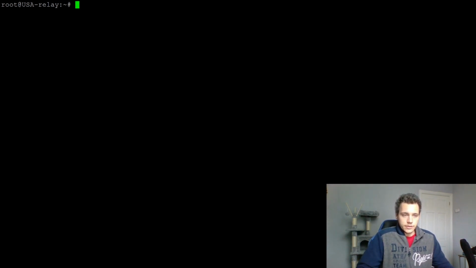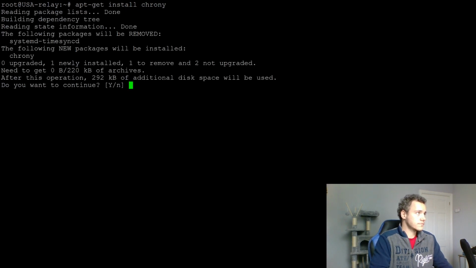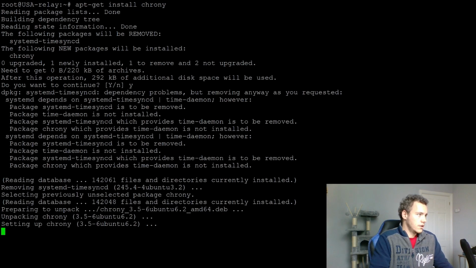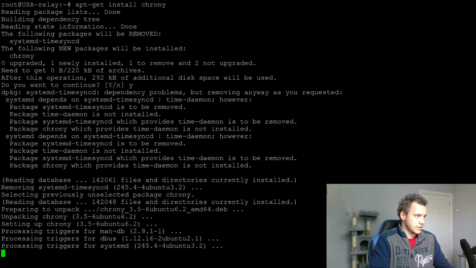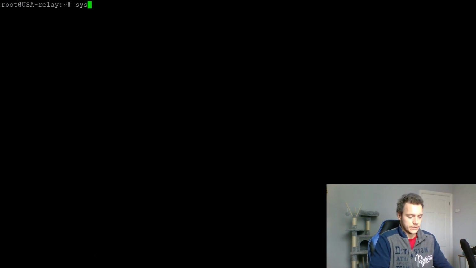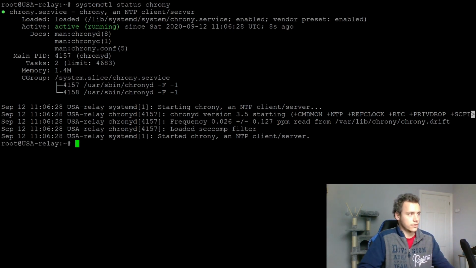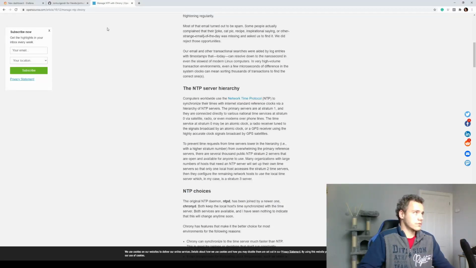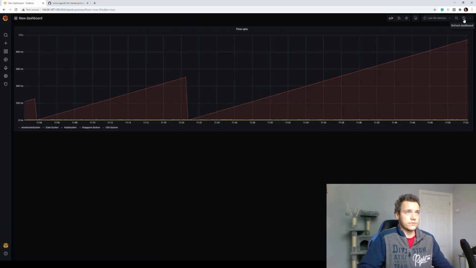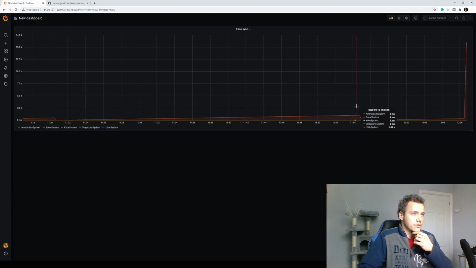So let's install Chrony. We can just do apt-get install, or if you're not the root user, then use sudo. It's apt-get install chrony. And that's going to set that up. I can clear that, and then we can do systemctl status chrony, and we see that it's running now. So just by installing Chrony, our time synchronization should be a bit better. So let's see if we can observe that. Yes, there we go.